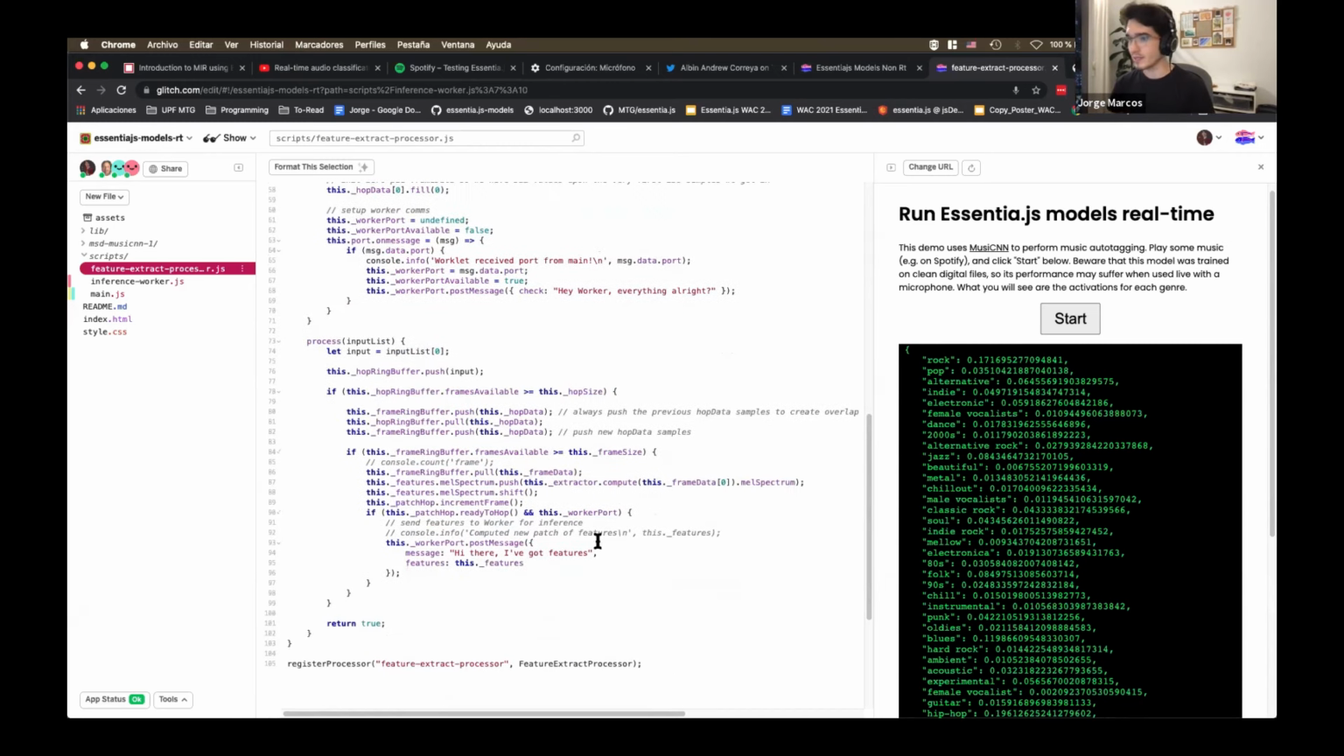And the rest is just using the extractor. The extractor has a compute method. Given frame data, remember we've accumulated this buffer of size 512, we give it to compute, get its mel spectrum, and push it to the features. I'm pushing to what is effectively a matrix because the model has a receptive field, so it will see, in this case, 3 seconds of audio.